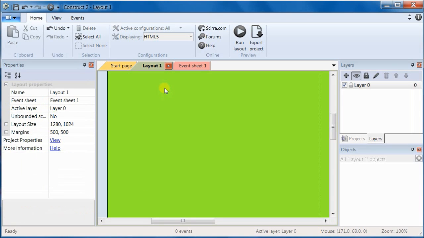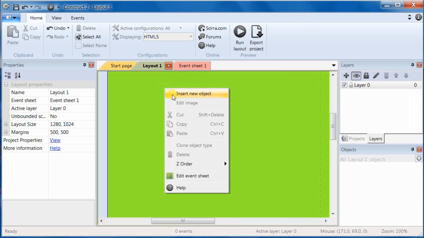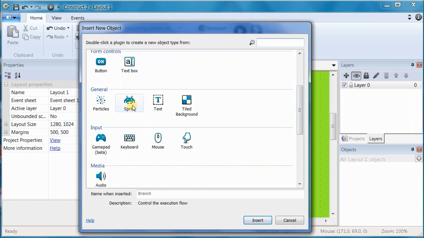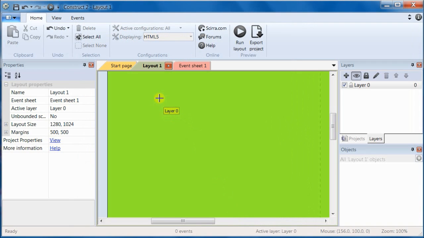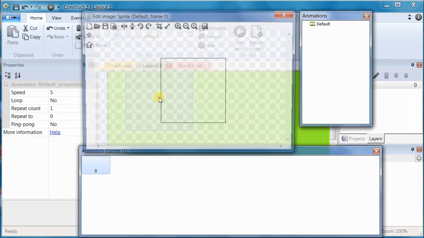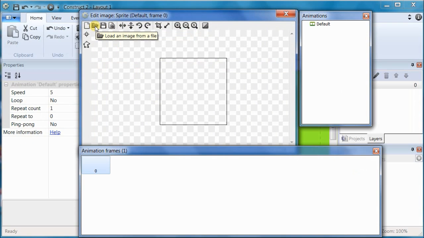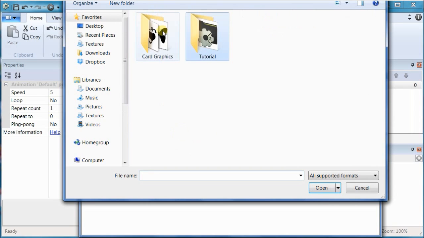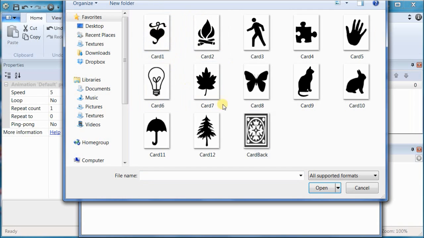So click in the layout and then right-click to insert a new object, and scroll down and find Sprite. Once you've gotten back to the layout, click again to open the animation editor and choose the second button on the top from the left, to load an image from a file. And navigate to where you've saved or unzipped the card graphics that I've provided for you, and choose the card back.